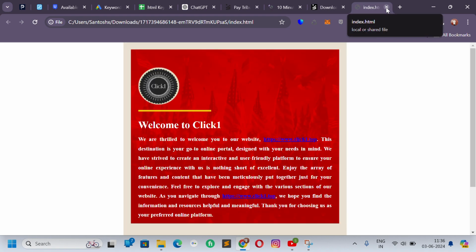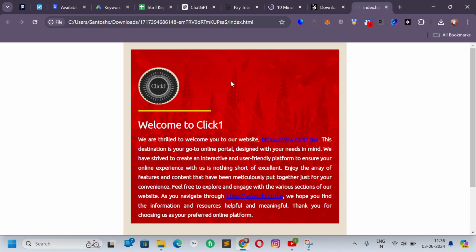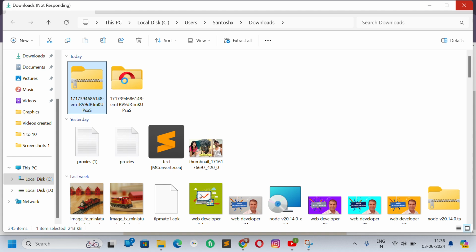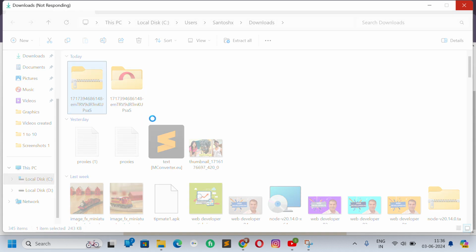You can go ahead and change these images as well if you want. So you can customize it even further. That is the great part about working with Unlayer. So all in all, it's a great way of creating email templates.